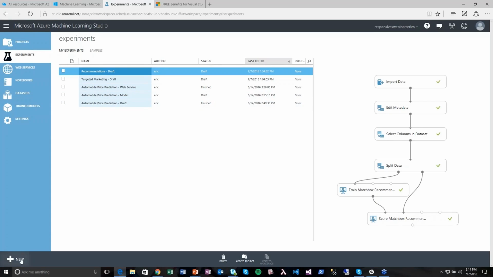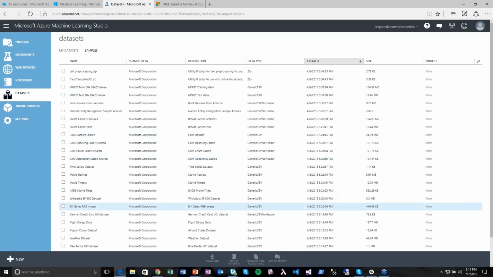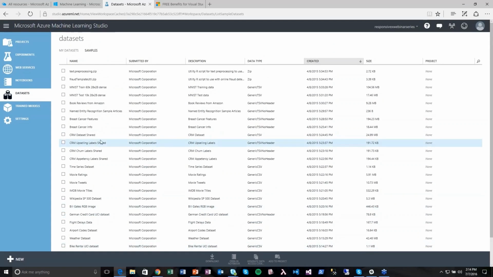Before we do that, I'm going to click on datasets, and you'll see that there are no datasets that I've uploaded, but under datasets, there are my datasets and sample datasets. One of the things that you'll see here is a whole list of sample datasets that are available for us. These are just a way to get started and kick the tires and play with Azure Machine Learning without having to upload or worry about getting your data into Azure Machine Learning, because that can sometimes be a complicated, lengthy process.